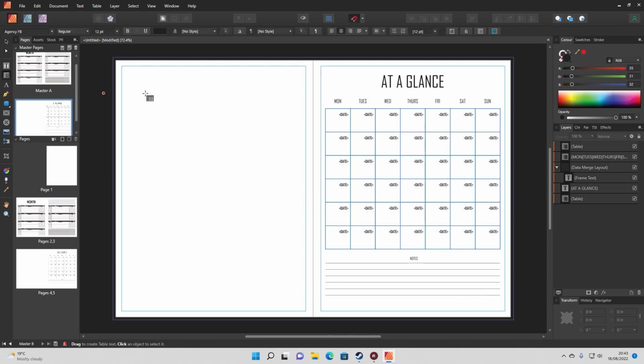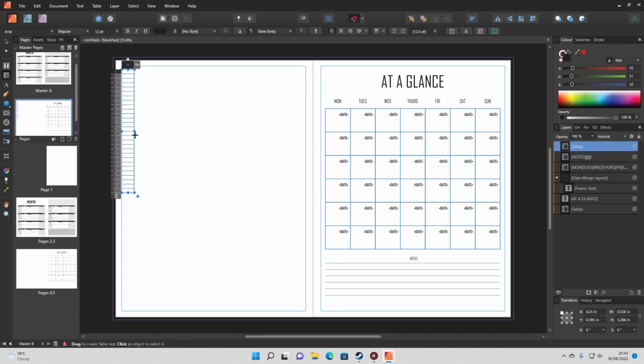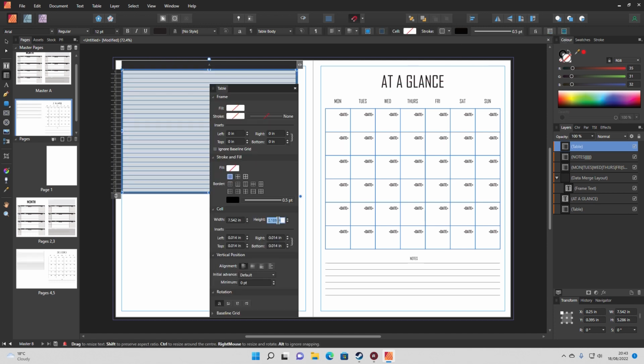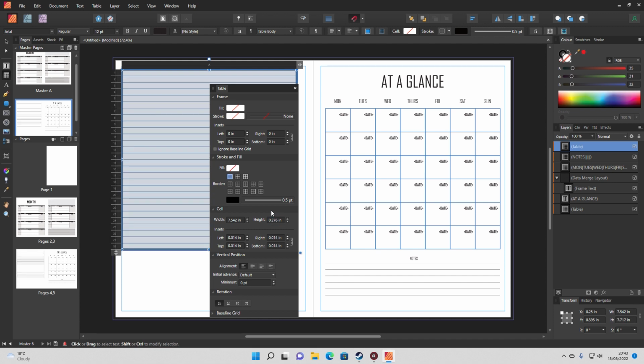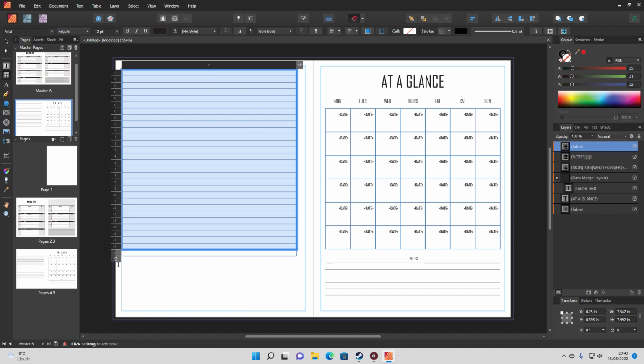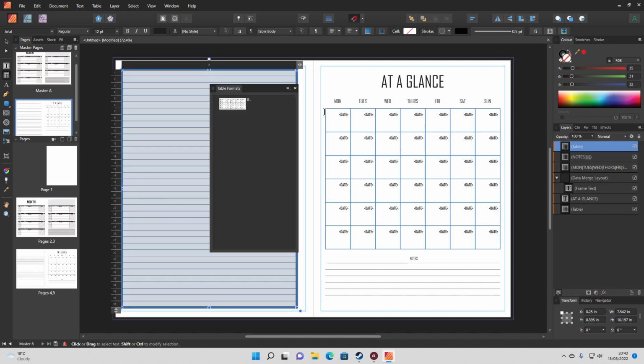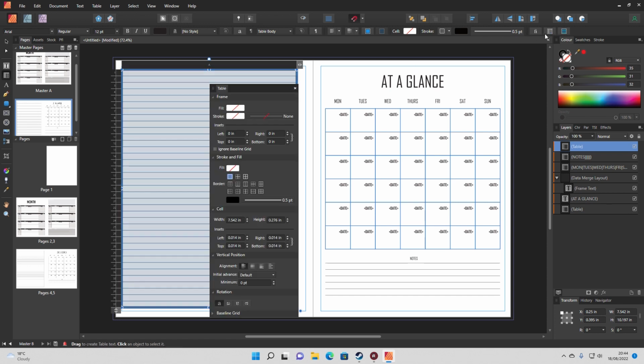Down this page we'll have lines again, just for some note taking space. Again, make that 7mm. And then remove the outlines.